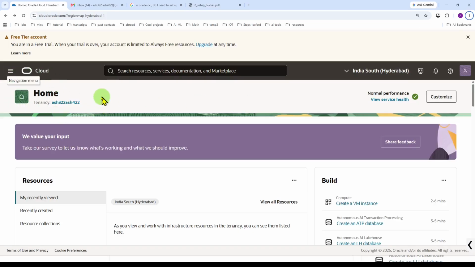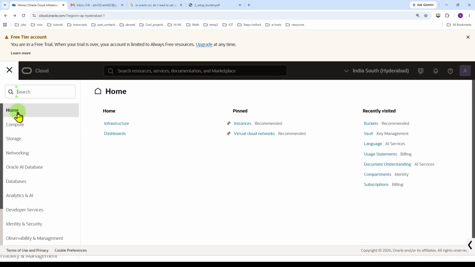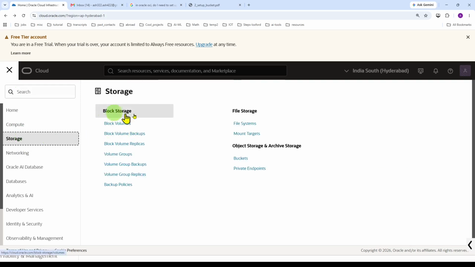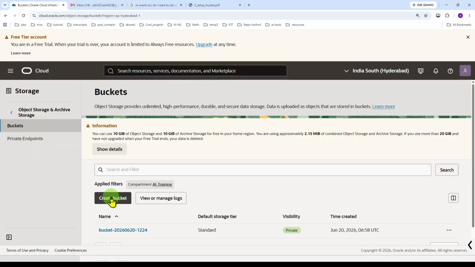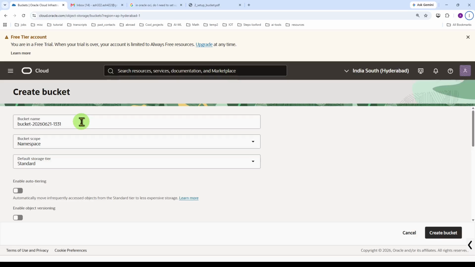This is my home dashboard right here. Then go ahead and click on this navigation menu. When you click on this, you will see Storage right here. Go ahead and click on this, and you're going to see all these options: block storage, file storage, and somewhere over here, you're going to see buckets. Go ahead and click on this. And then you will come to this page.